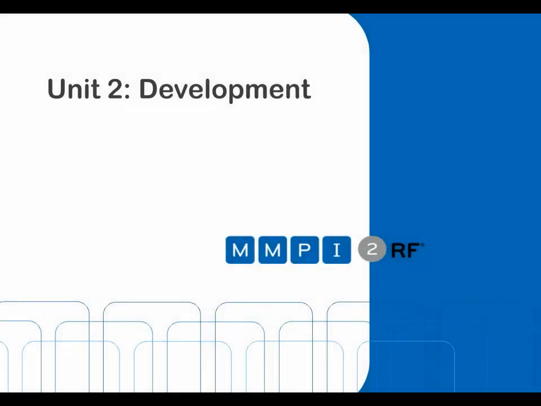The next unit in our training module will focus on the development of the restructured form. Let's start by hearing from Dr. Ben-Porath.